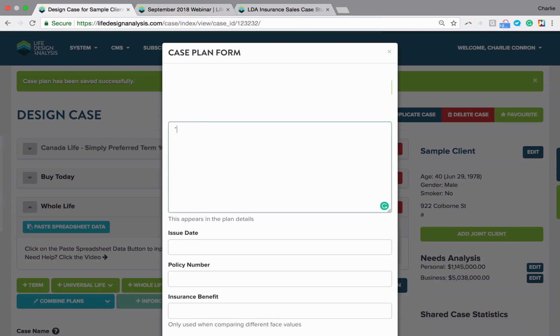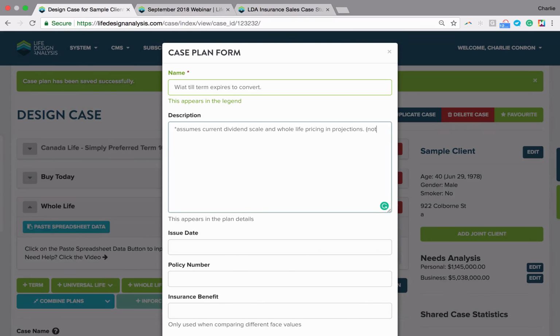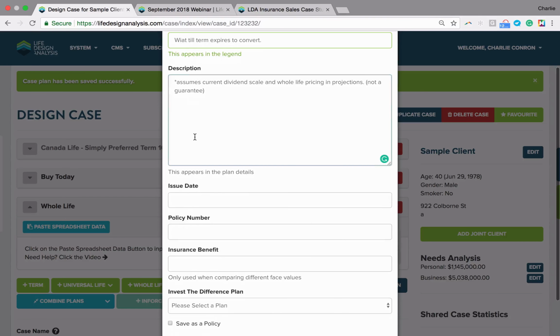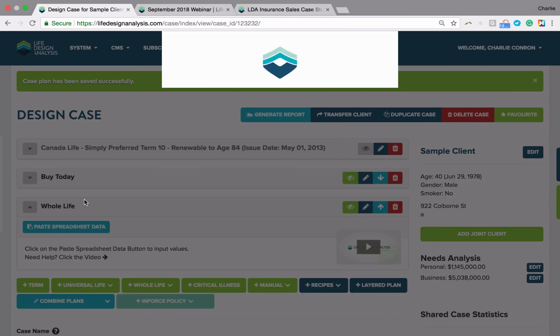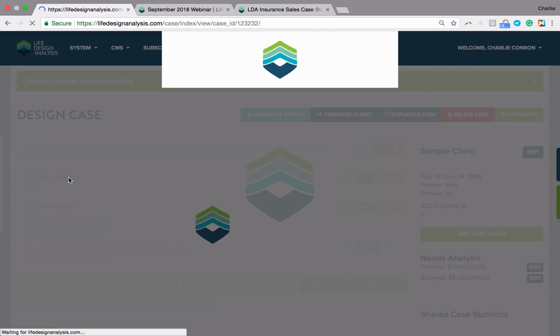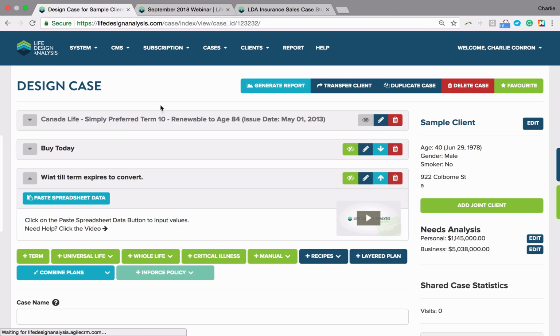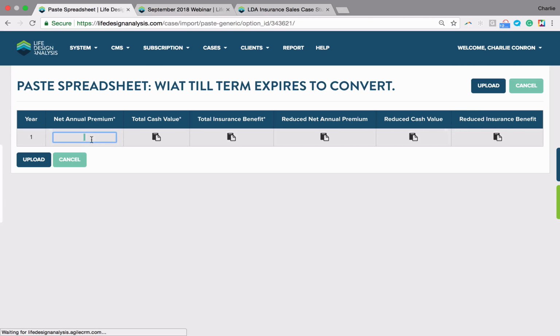And then I just do want to add a little like assumes current div. So I just want to add something like a disclaimer, because we are projecting out that the whole life, again, in 5 years would even be around the same pricing. Now, we don't know what either dividend scale is going to be, but this gives us, again, an accurate representation of how we can illustrate this kind of concept to them. Now, you'll see I can go into the paste spreadsheet data, and here I can input anything at all.